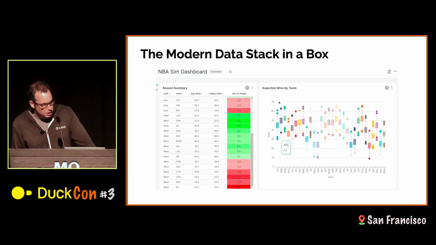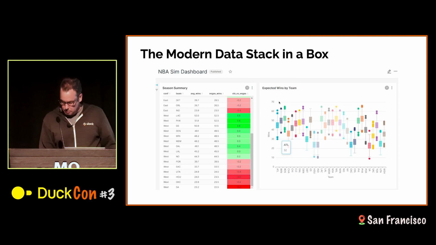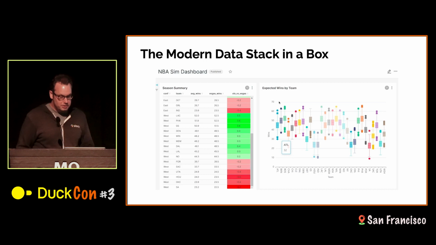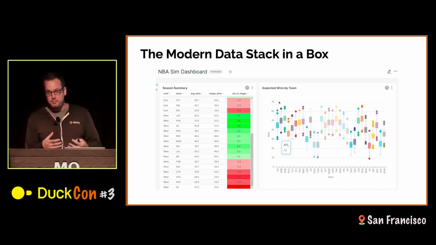All right. And last but not least, my favorite by far, the modern data stack in a box. So this is a project that Jacob Matson did.